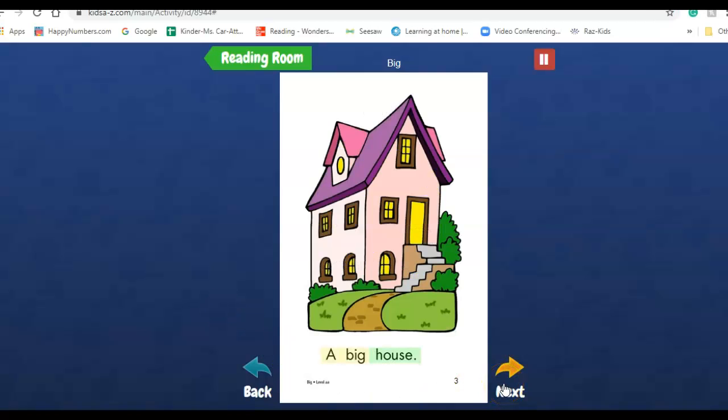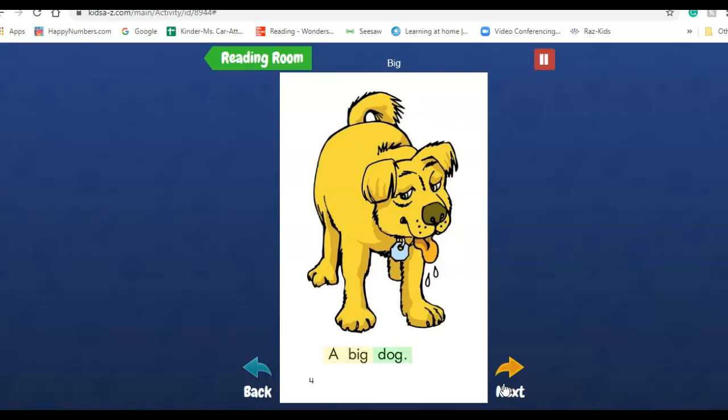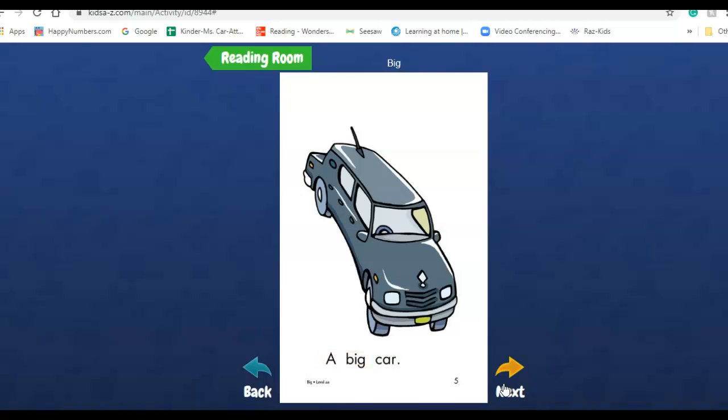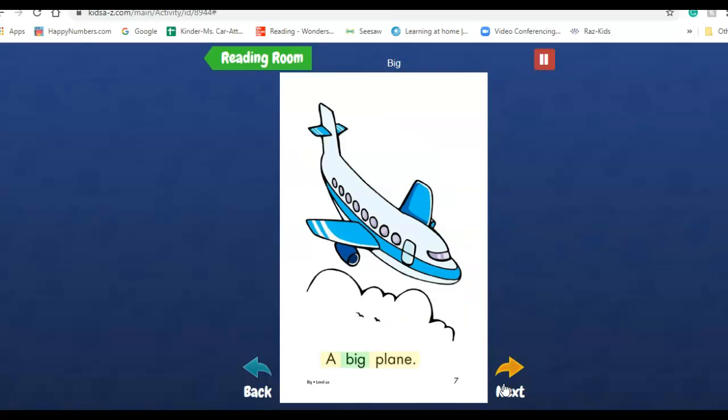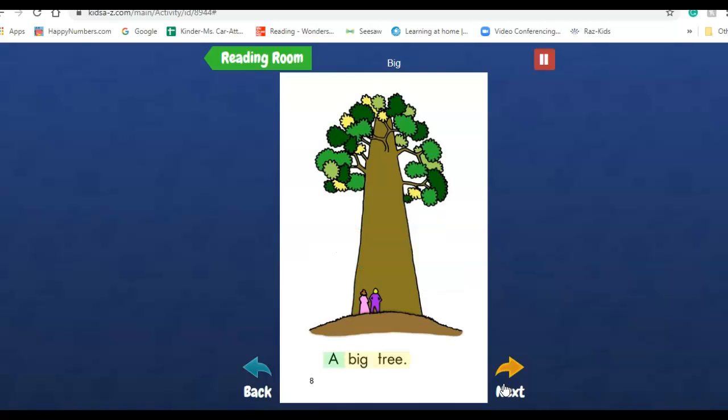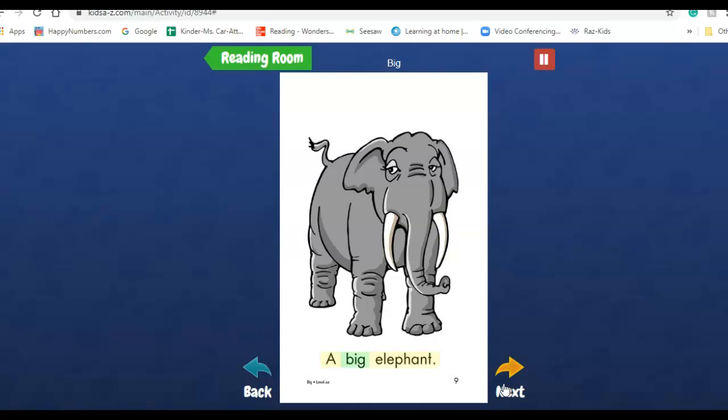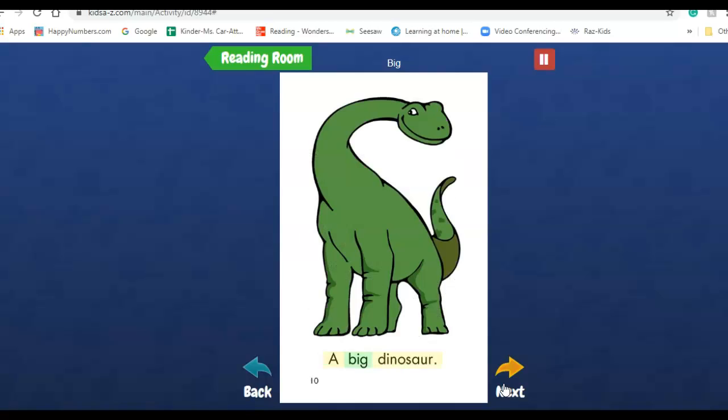A big house. A big dog. A big car. A big bus. A big plane. A big tree. A big elephant. A big dinosaur.